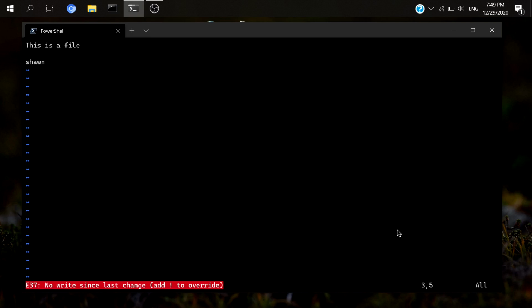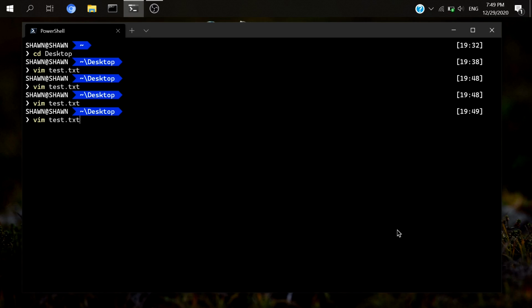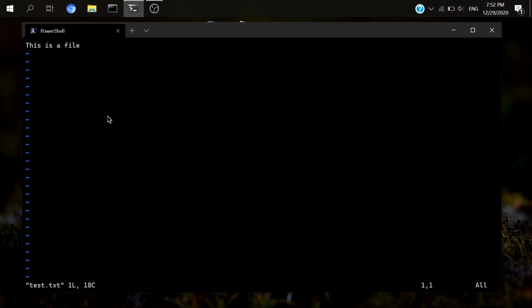So that's an error. To get rid of this error, you have to go back to insert mode. And now if you want to quit and you don't want to save this, you have to type in Q, which is for quit, and then add an exclamation mark. So this quits Vim, and even if you didn't save it, there's no problem. So this is forcing Vim to quit. So if I press this, I left. Okay, so there's one more feature that I want to show you guys.